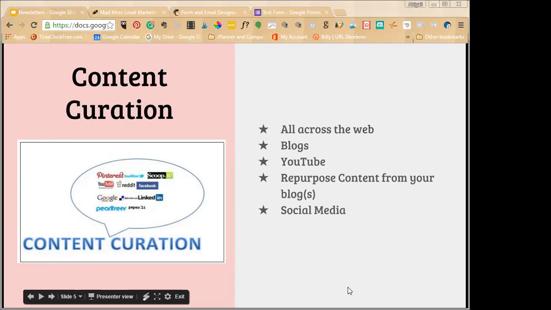You can also repurpose content from your own blog, because it's kind of a known statistic that whoever is reading your blog is not also reading your newsletter. Those that are reading your newsletter don't always read your blog. So you can actually repurpose the content from your blog and put it into your newsletter, so you're not having to come up with a bunch of different content each month or each week. However often you're sending out your newsletter, you can just repurpose that content from your blog.